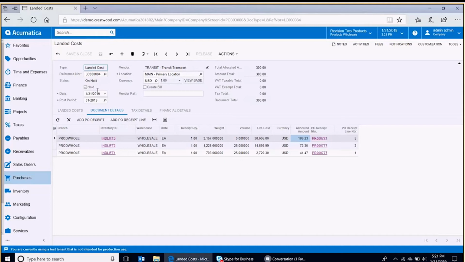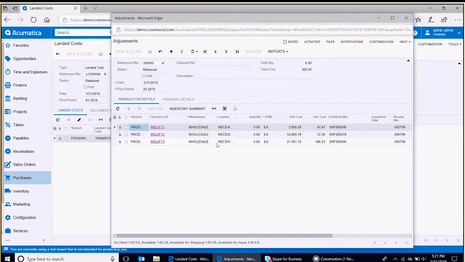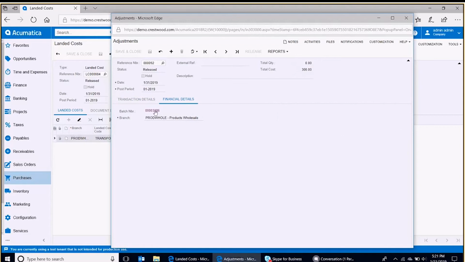Now we're going to take that landed cost transaction off of hold and release it. What that has just done is create an inventory adjustment that we see on the first tab for landed costs. So we'll open up that inventory adjustment transaction and look at the batch number for it.